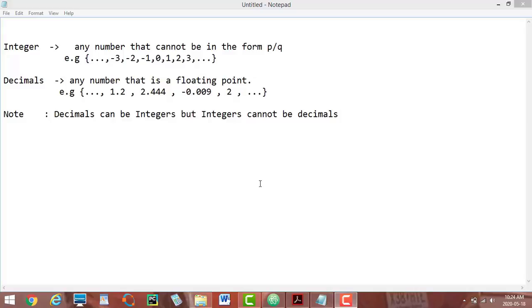In math, you might have come across words like integers, decimals, real numbers, rational numbers, irrational numbers, etc. But in this lesson, we are only going to focus on integers and decimals. So, what are integers? An integer is any number that cannot be written in the form of a fraction.